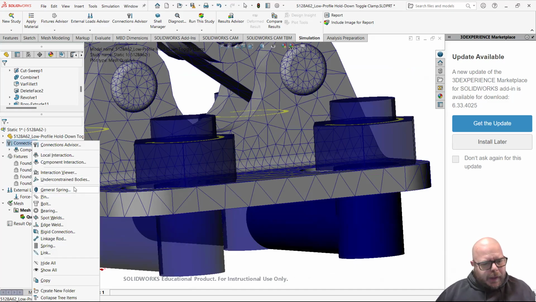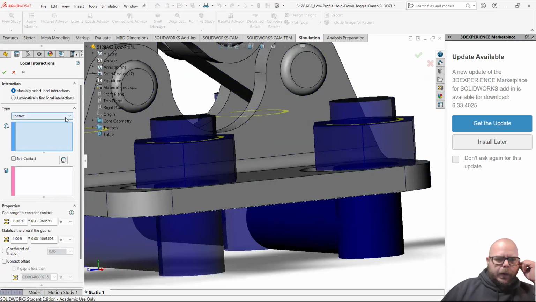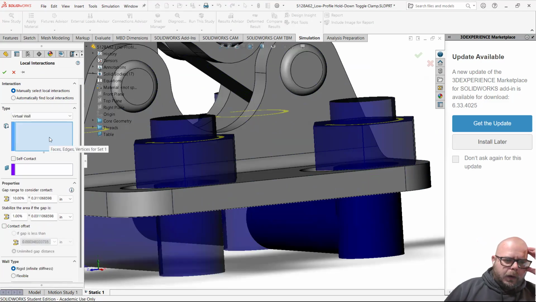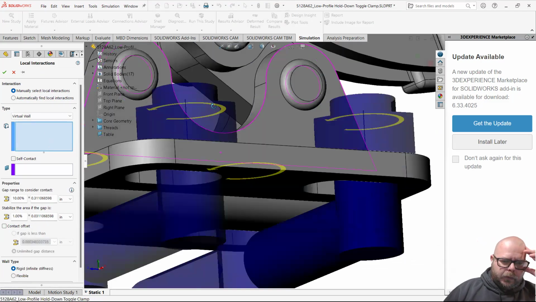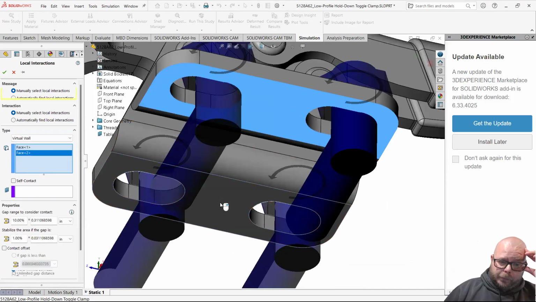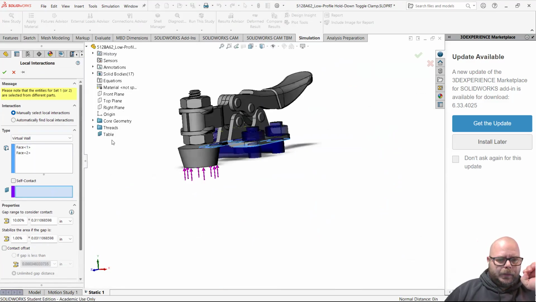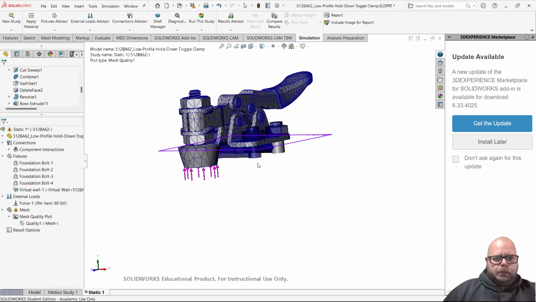We are going to do that by adding a connection, and I do believe that is under local interaction. Local interaction, there we go, virtual wall. So we are going to grab these bottom both. Don't forget, this thing is two-sided. I need both surfaces. I'm telling the part right now that it cannot go through the wall. And then I'm going to grab that table plane. So that should be good.